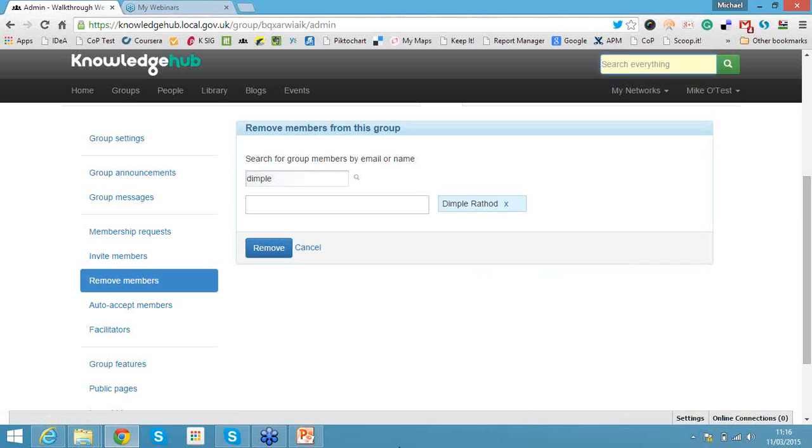And Trevor said, can you simply remove anyone? There's only a few people you can't remove from the group. You cannot remove a facilitator from a group until they've been deactivated as a facilitator, and you can't remove the owner until they've been taken off as owner. They're the only people that you can't remove from the group.